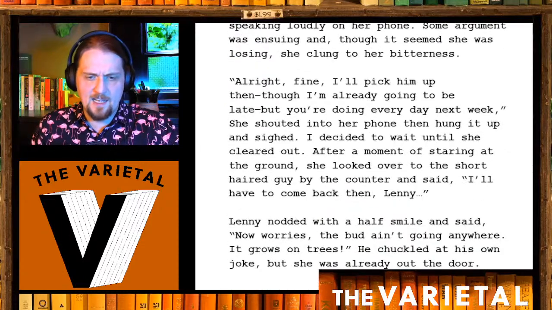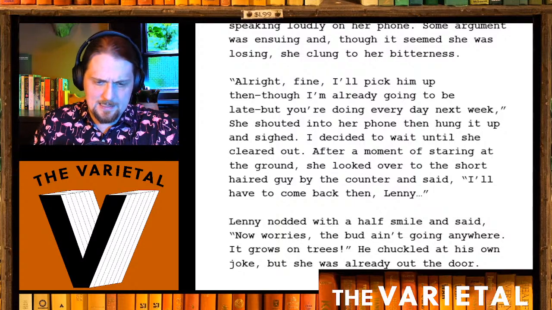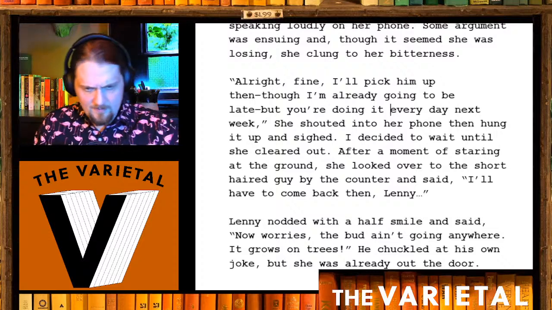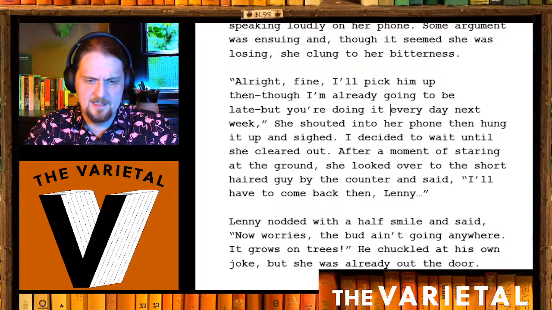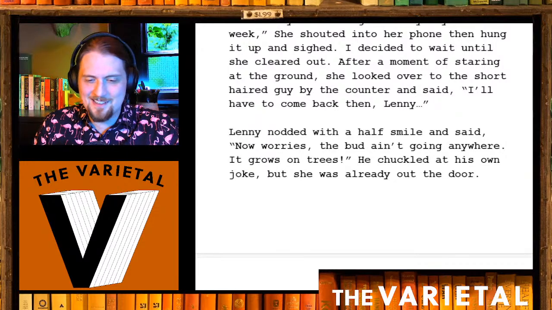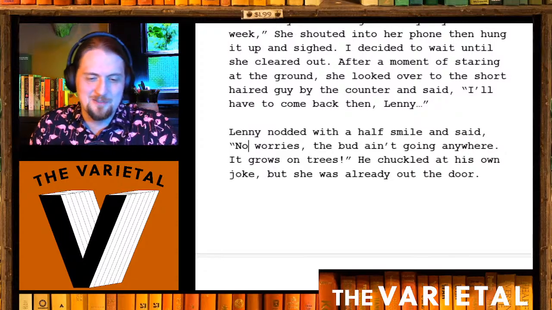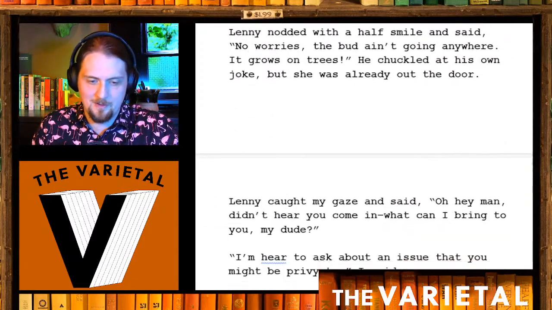"All right, fine. I'll pick him up then, though I'm already going to be late. But you're doing it every day next week," she shouted into her phone, then hung it up and sighed. I decided to wait until she cleared out. After a moment of staring at the ground, she looked over to the short-haired guy by the counter and said, "I'll have to come back then, Lenny." Lenny nodded with a half-smile and said, "No worries, the bud ain't going anywhere. It grows on trees." He chuckled at his own joke, but she was already out the door.